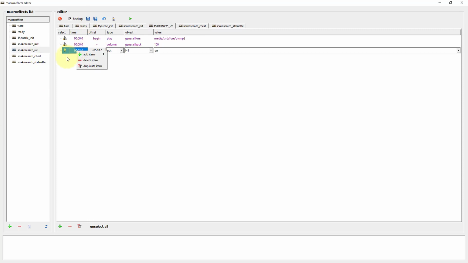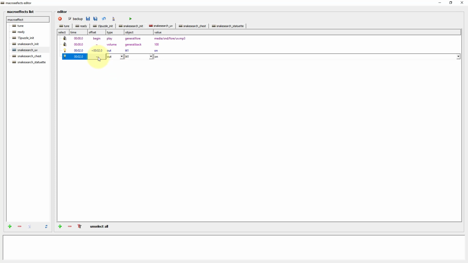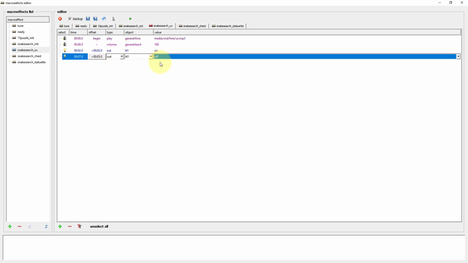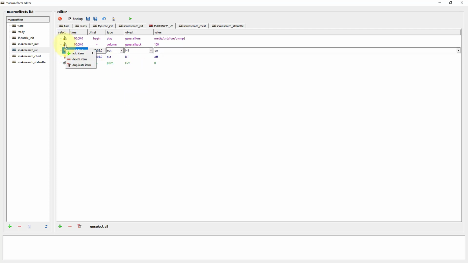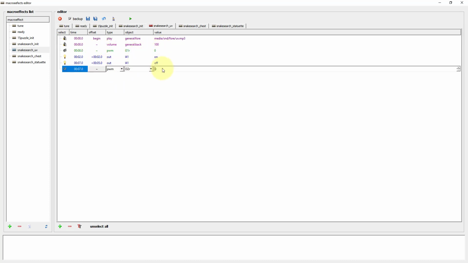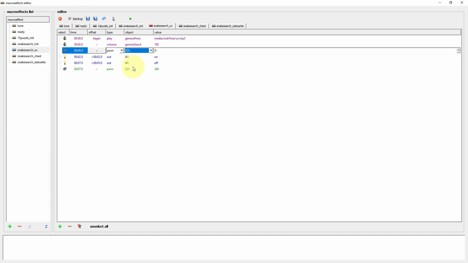Also, let's add the light switch off while the UV lamp is enabled. We can do it as follows. And now let's insert these macro effects into our scenario.